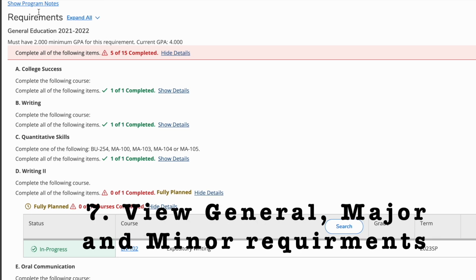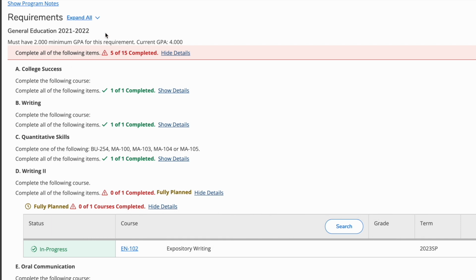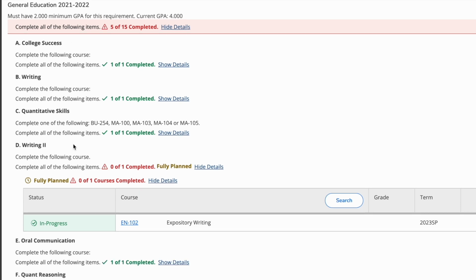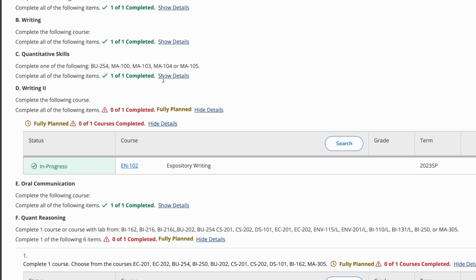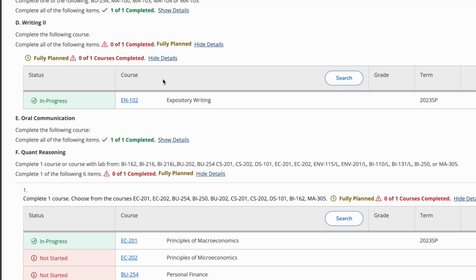So here at the top, you are able to view your general education requirements. And so as you scroll down, you'll be able to see the ones you've completed, that are in progress, and the ones that have been planned or not started. So as you can see here, to locate that information, you're going to be looking underneath the status column, and it should either say in progress, not started, fully planned, or completed.